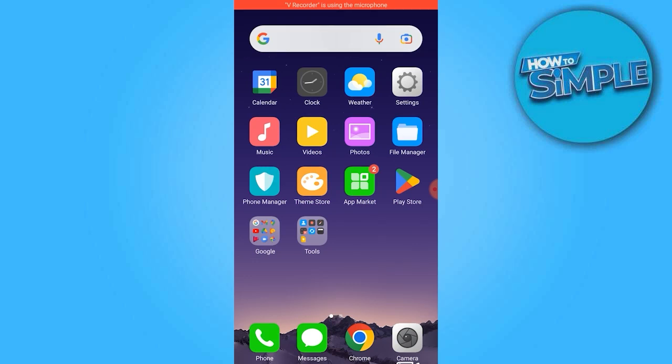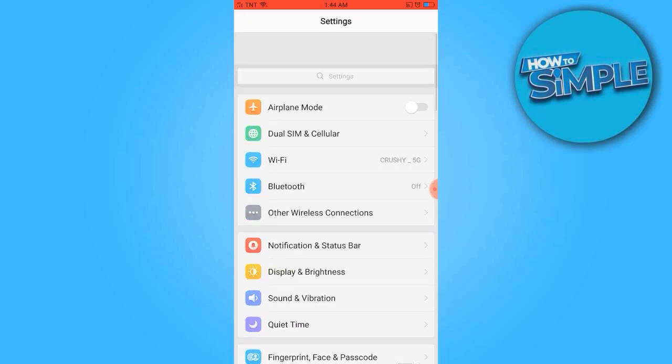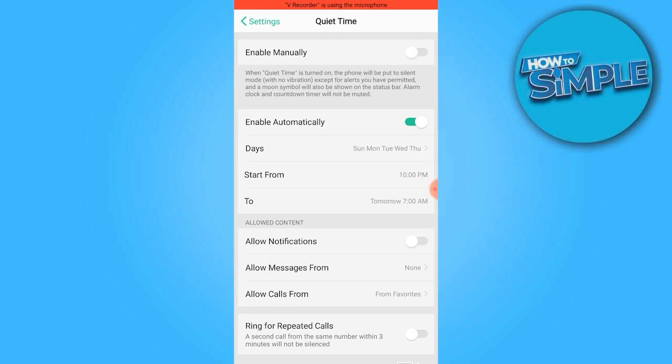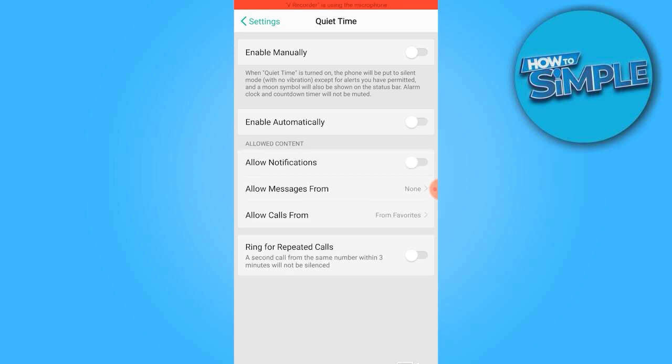In today's video tutorial, I'm gonna walk you through how to fix Messenger app not opening. Ensure that your Messenger app is up to date with the latest version. To begin, open the settings menu and select Quiet Time. Make sure that both options are disabled.